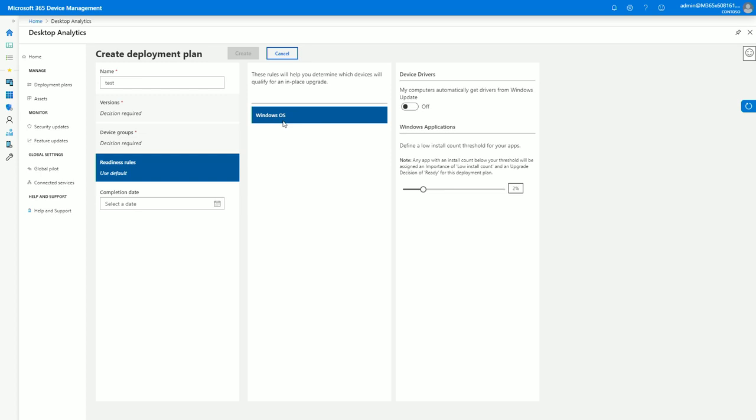So by default, if any app is not installed on more than 2% of your devices, it is deemed as low install count, right? So you can go and change that filter. You can toggle that. It's a variation from 0 to 10%, depending on how much you want to tolerate and what your tolerance is, or whatever you're comfortable with. And then you can also set a completion date for this deployment plan.